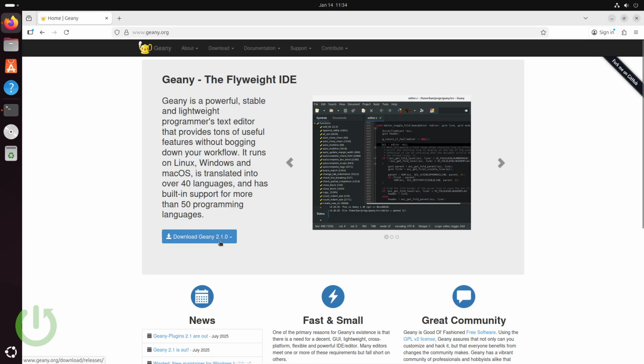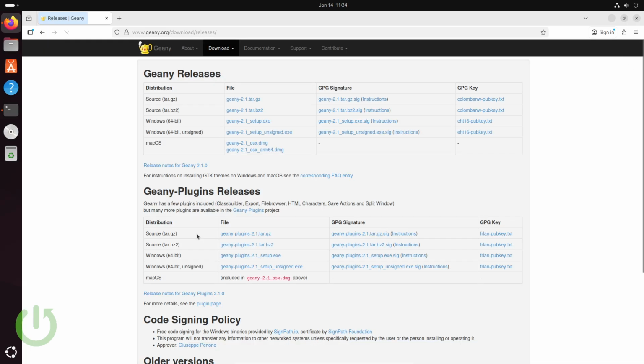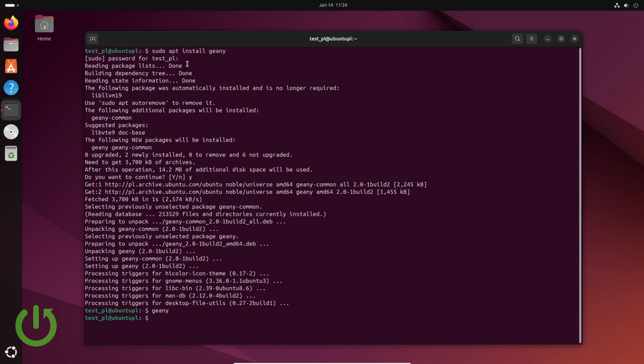Here you have download Geany 2.1.0. You have to go, and here you have a tar file that you need to download, extract, and you need to install it. It's complicated because you have to install libraries, because you have to compile it, you have to do a lot of things, so I will not show you that in this video. You can just use sudo apt install Geany and it will work.